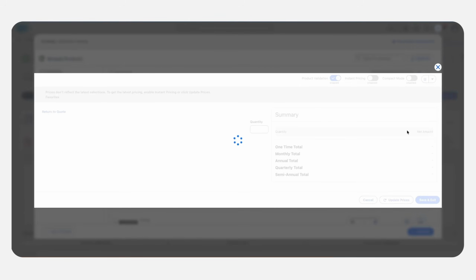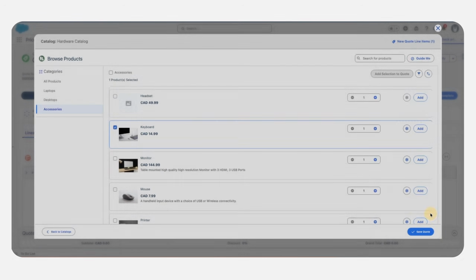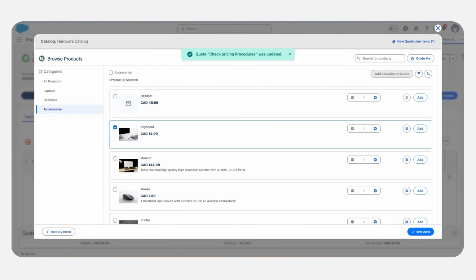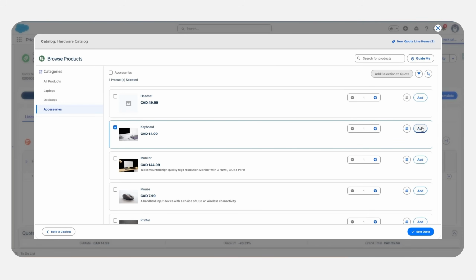So if I open here, you can see the connection type. Okay, so I am choosing wireless. Okay, now I am doing the save and exit. So we have currently one, and we should have another quote line item. So we are adding this as well. So we have quote line items, laptop and keyboard.